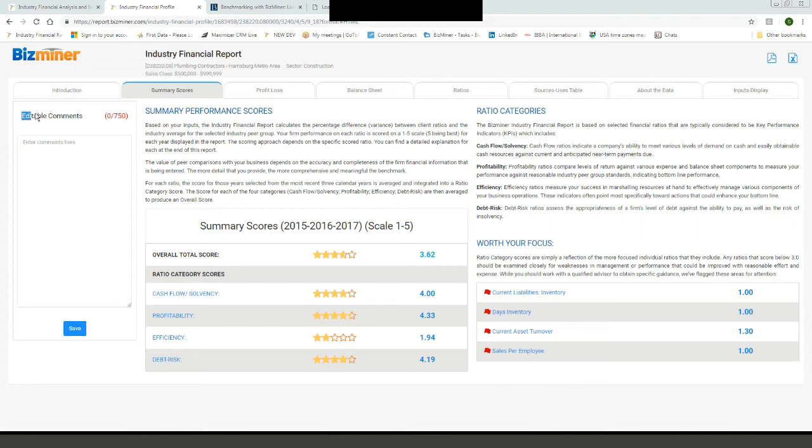I also want to point out that in each section of this report, there's this comment box. So you can add your comments over here to the left. And if you save those comments, when you create a PDF of this report, your comments will be right there within the report. So it's a nice little way to make notes to yourself or communicate to your client right within the report.